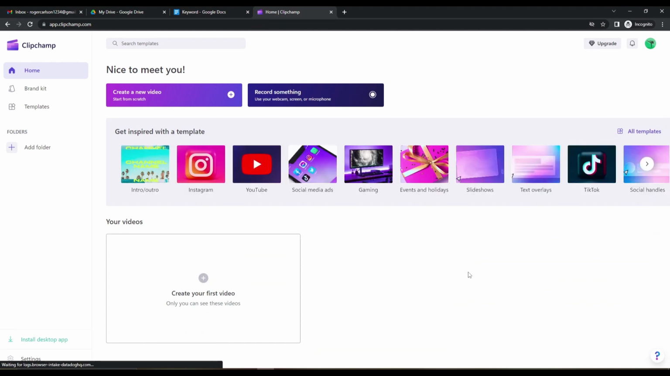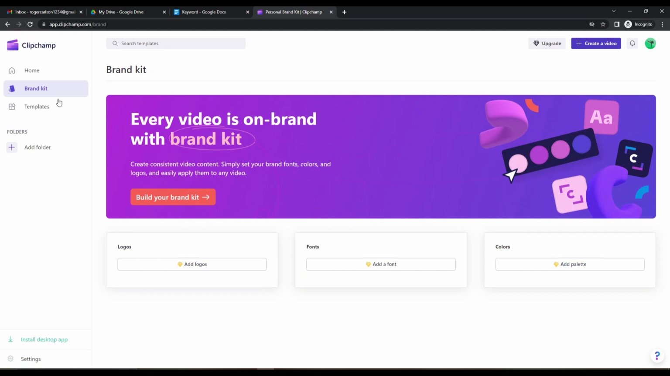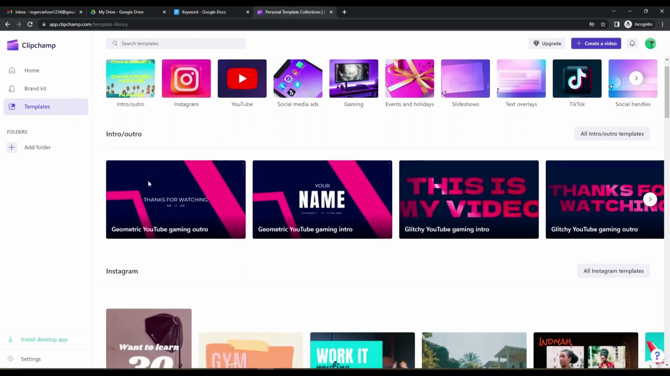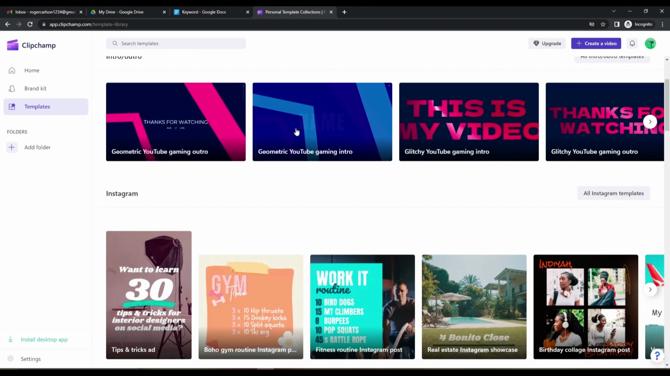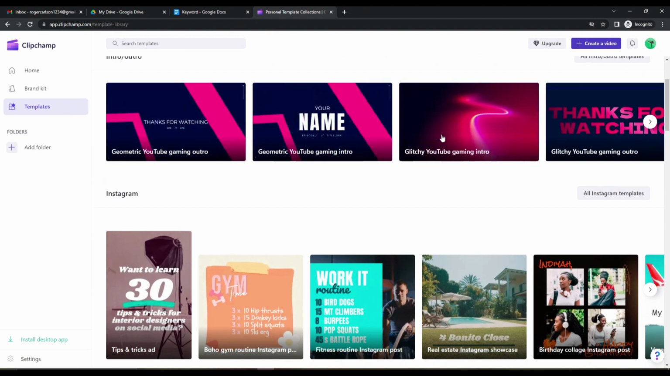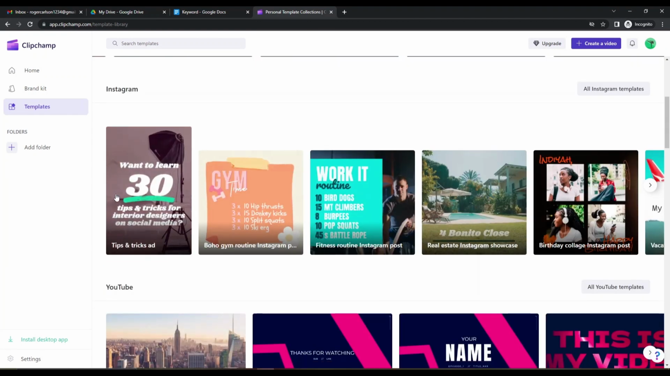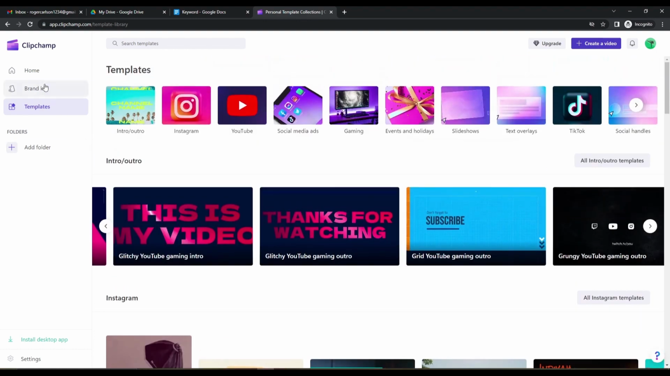This is what Clipchamp's homepage looks like. On left, you get navigational buttons. In the Brand Kit section, you can save brand assets like logos, fonts, and colors. In the Templates section, you get a bunch of pre-built video templates. For example, you get YouTube video intros and outro for different niches, including but not limited to gaming. You also get templates for Instagram Reels, posts, carousels, etc.